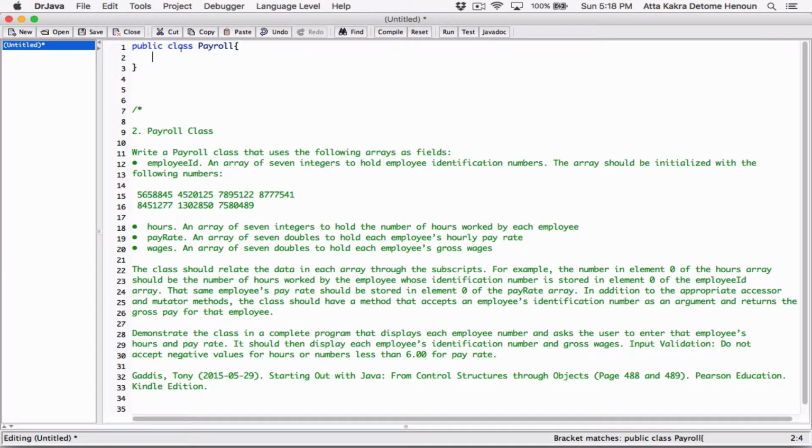Okay, so now I'm going to create the fields. The first one is going to be the employee ID, which we know is going to be an array of 7 integers. So I'm going to create an integer array, but I'm going to make it private because I don't want code outside of this class to be able to directly access or directly change the content of this class.